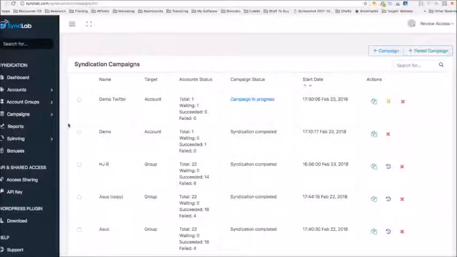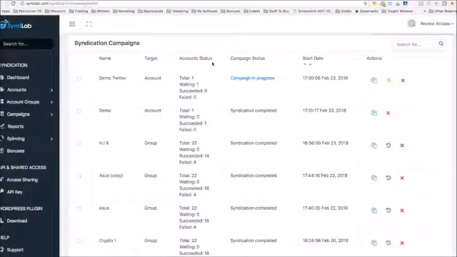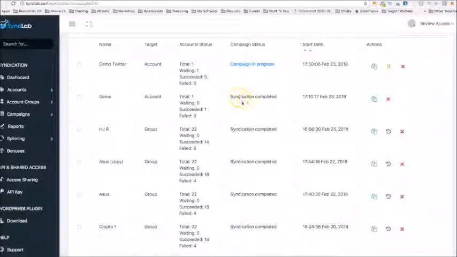Okay, so let's go ahead and continue with this demo. I just showed you how you can syndicate to a single account. Let me just show you how you can syndicate to an entire accounts group. Okay, but what I want to do is show you a very powerful feature that we've just added to our 2.0 version as well. So here you can see you can clone campaigns.